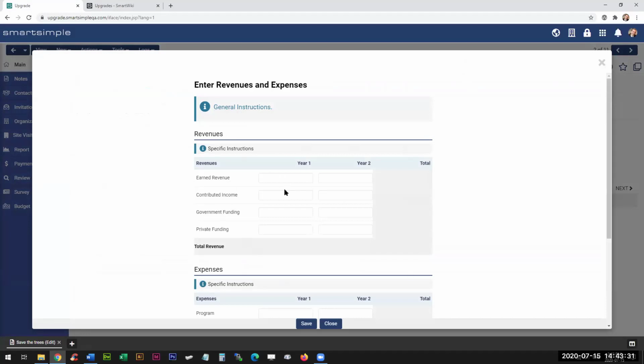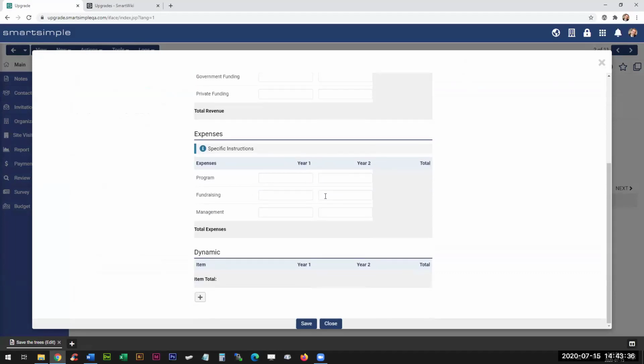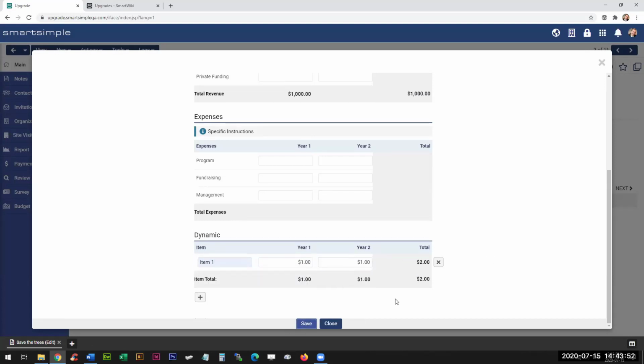The first one here is static, where I can put some static information in. This one's a static one as well for revenues and expenses. But down here below, this is what we call a dynamic version of an advanced data table, where someone can hit the plus button and type in whatever they want. So, item 1, sure, it's going to have $1 on it, and they can save it.